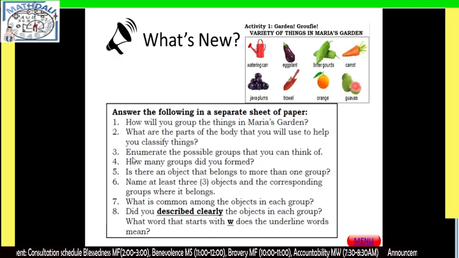Next, enumerate the possible groups that you can think of. You're going to enumerate. Saan mo to i-group? How many groups did you form? After you group them, ilang grupo ang na-form? Number 5. Is there an object that belongs to more than one group? Number 6. Name at least 3 objects and the corresponding group where it belongs.